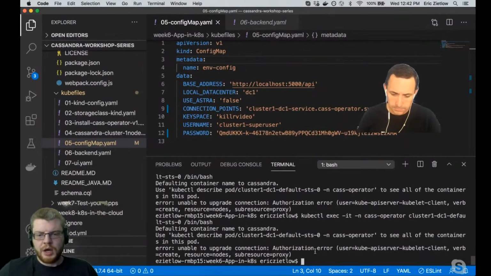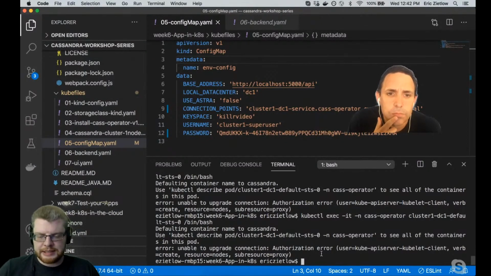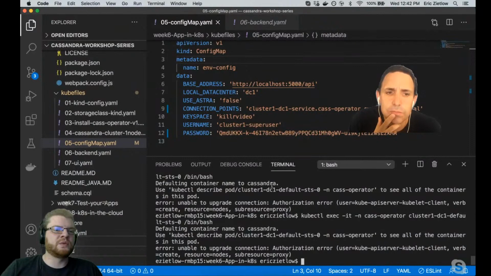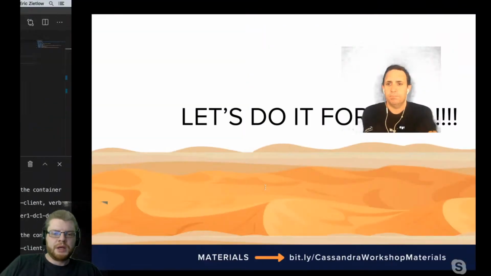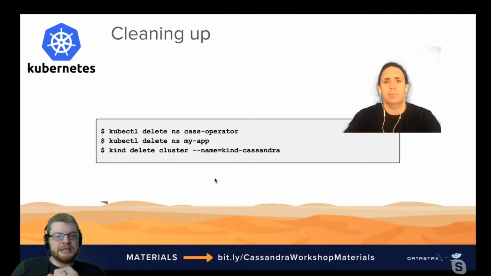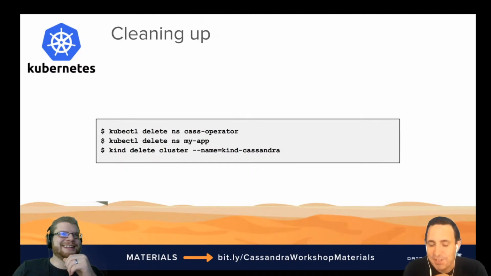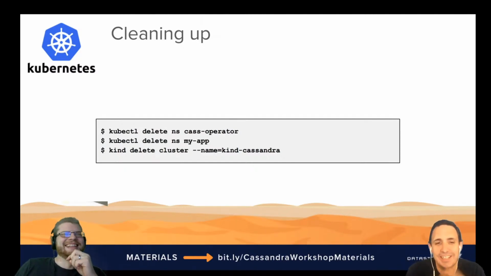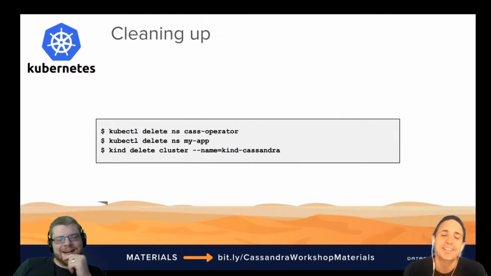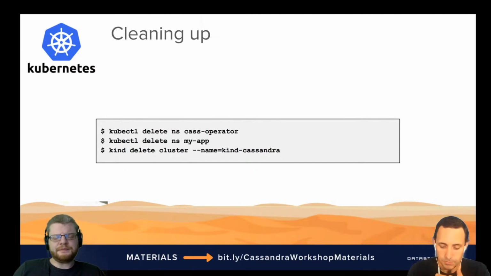Yeah, okay, cool. All right, well, given that that's the case, I'm going to go back to the slides. We're going to cover the rest, and then we'll move on. As I covered before, cleaning up is actually really easy. You basically just delete your namespaces, delete your cluster. If you were to just delete your cluster, it would go through and wipe out your namespaces anyway. But just so you guys know the commands to do so.